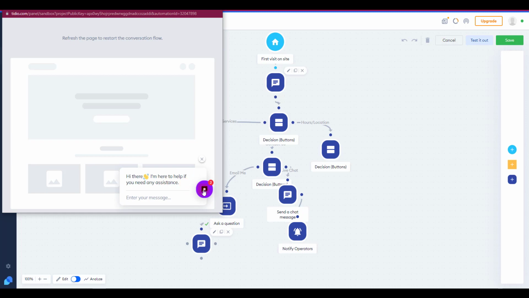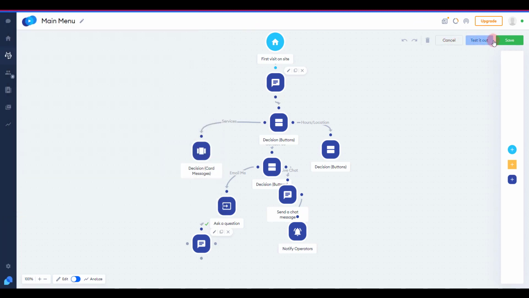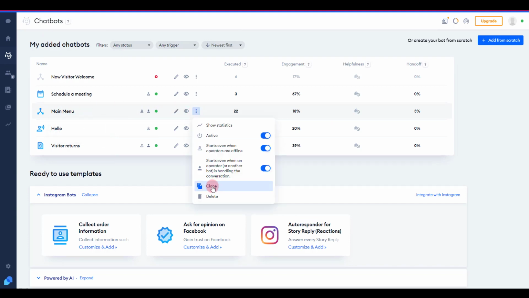Now let's come up and test this out. So we have our hi there message, and then we have our menu. Okay, I like that better. So let's go back. We'll make sure we save this. Now what I'm going to do is clone this main menu. Come down here to clone.